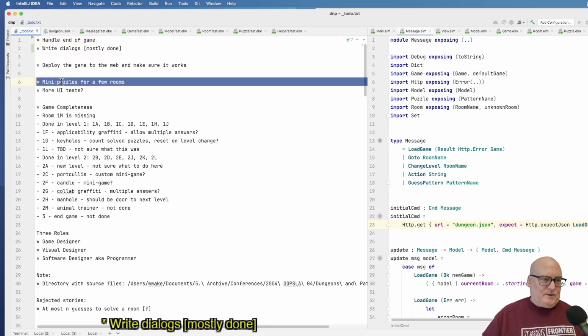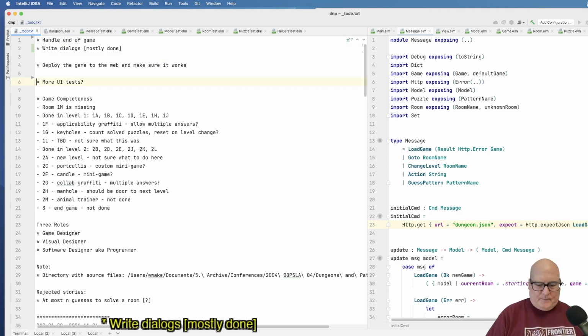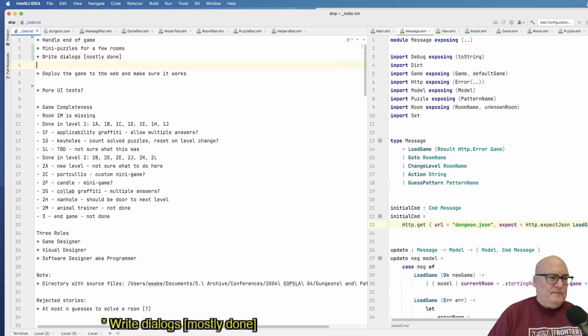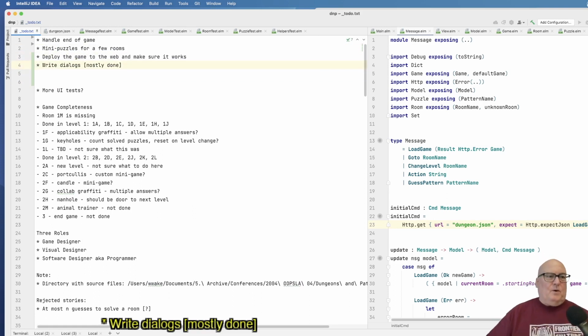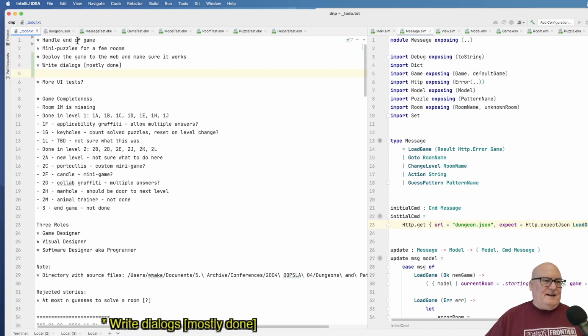I think the more interesting things here: mini puzzles and deploying to the web. I kind of am holding off deploying until I'm ready to say it's basically done. It means there's probably some gaps in my understanding. There's probably no probably in it. All right. End of game.